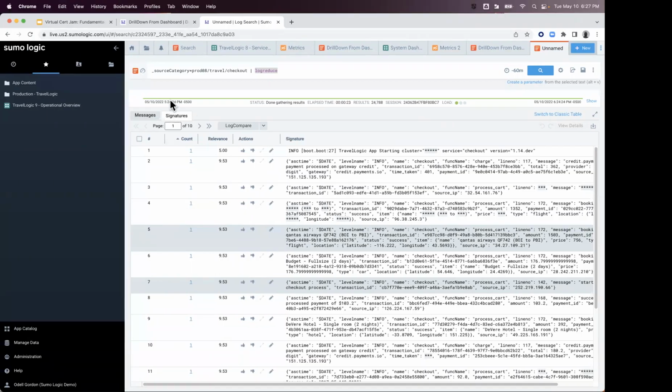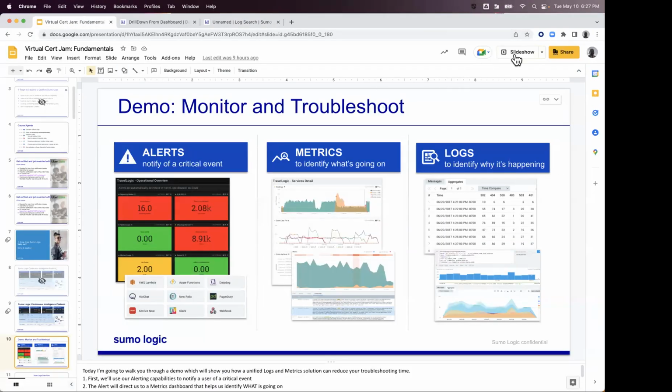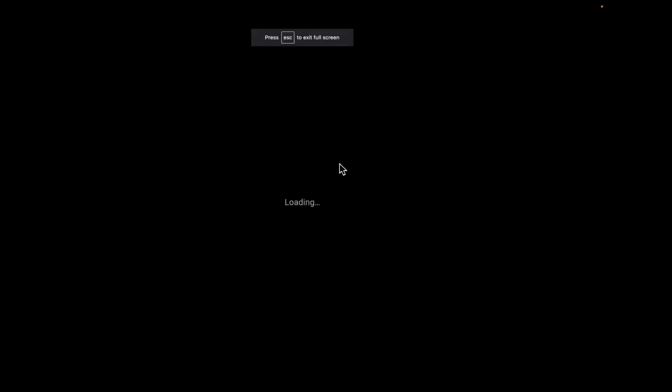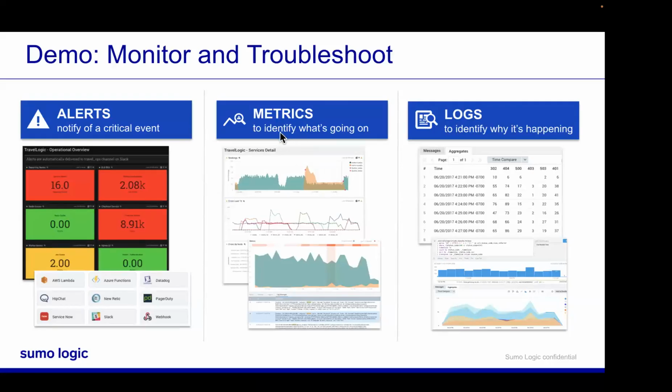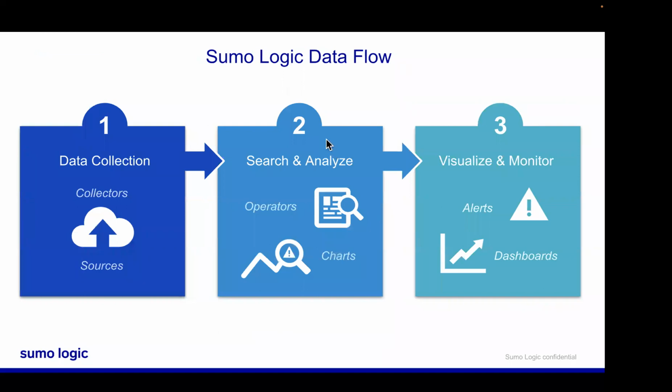Okay, let me go back to my actual slides. We got alerted. Then once we got alerted, we actually looked at the actual dashboards from the alerts. We looked at our metrics and we identified what was going on. We saw our CPU and our memory had some issues. From there, we then looked at the logs where we looked at all of our messages and we found out that someone actually promoted a development version in a production environment. Okay, so that was a monitoring and troubleshooting demo. Hopefully you got some actual information from that, the actual use cases. Okay, all right, now continuing on here.